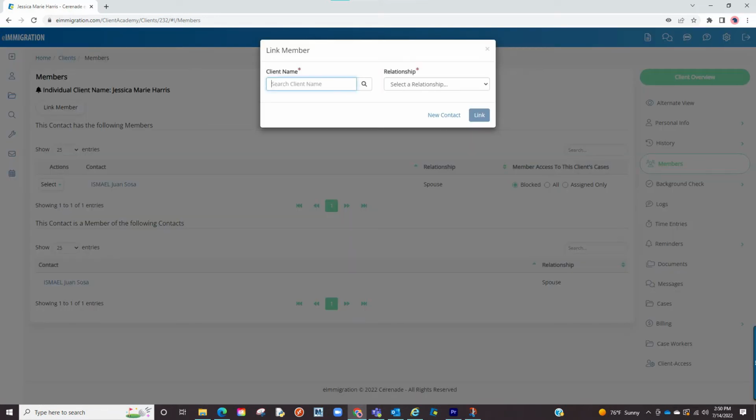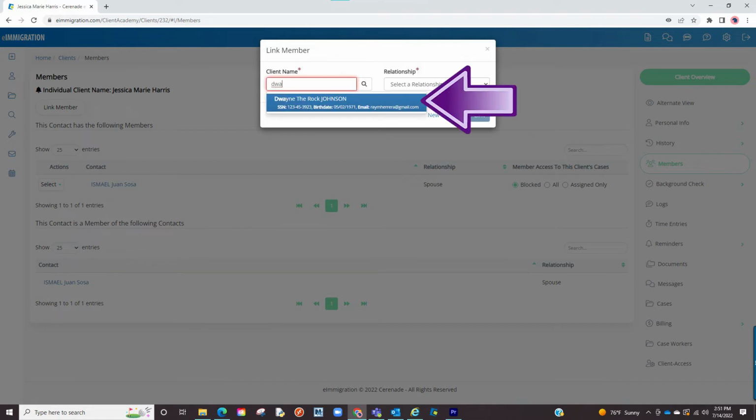A pop-up will appear giving us the ability to locate an already created profile or create a brand new client here. If you already have a client profile for that family member, start typing their name until a match appears. Click on the name and they will be listed.